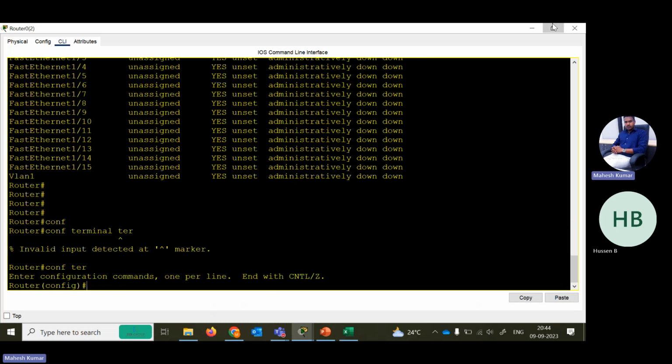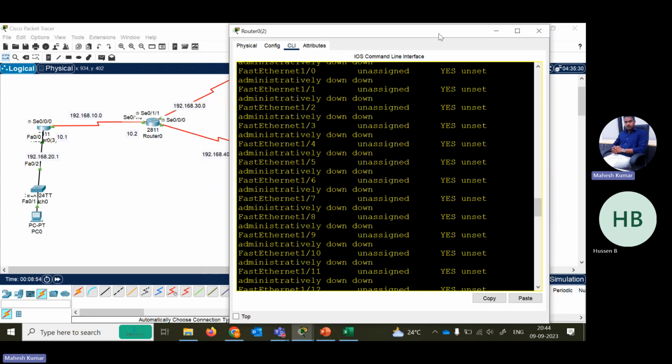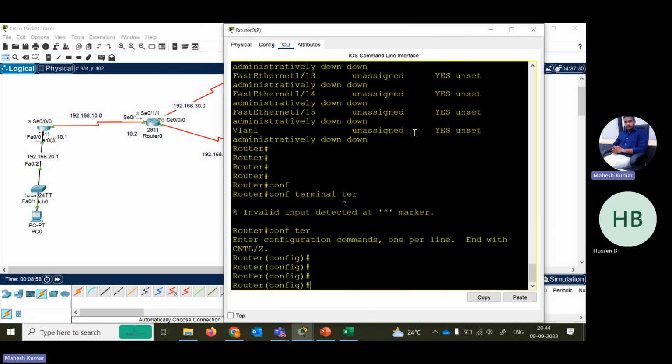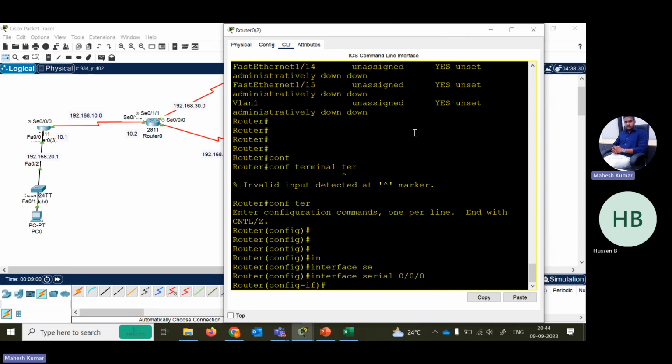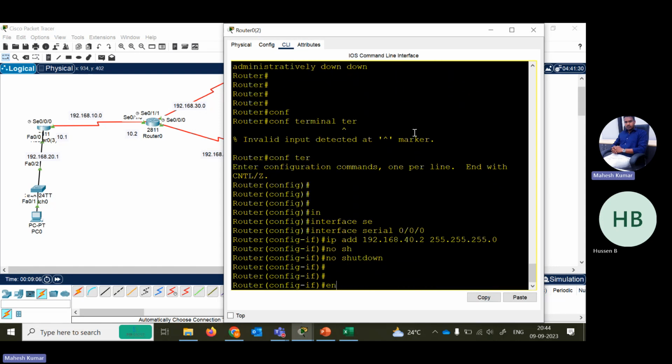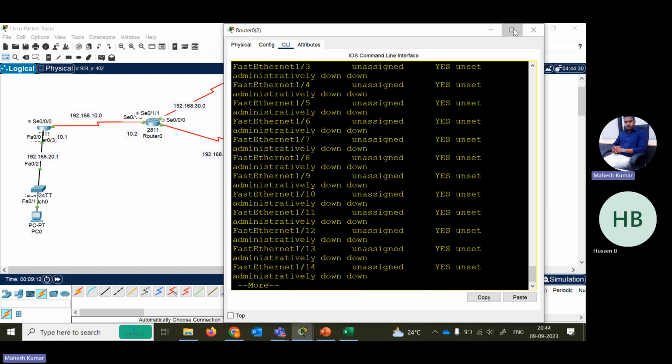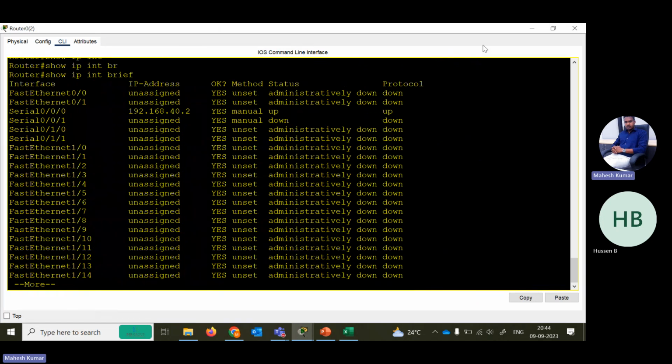Configuration terminal. The next one is our 0 by 0 by 0, that is 40.2. Interface serial 0 by 0 by 0, IP address 192.168.40.2 255.255.255.0, and no shutdown. Okay, done, so it is fine. So IP interface brief. Okay, that is up now. 40.2 is fine. 192.168.40.2 we assigned and it is up.